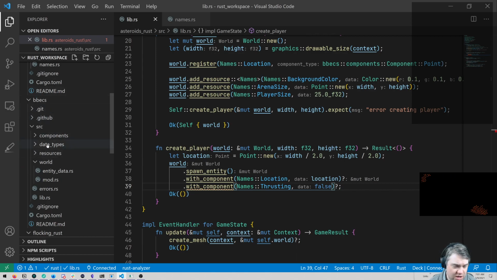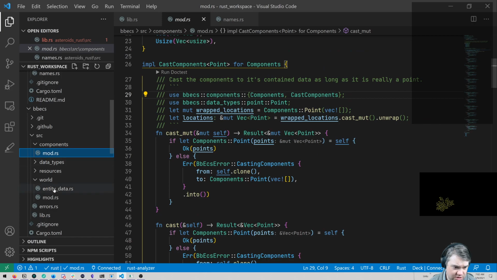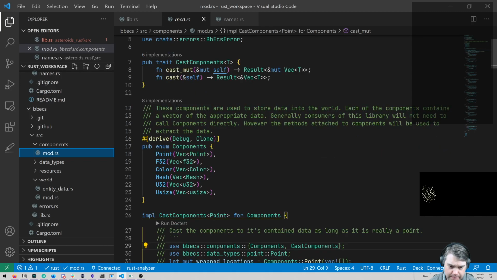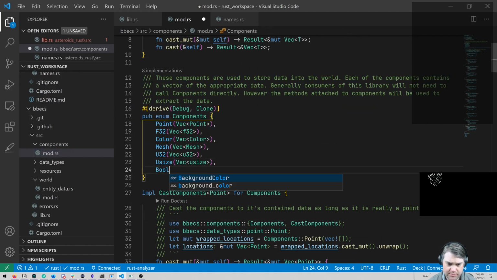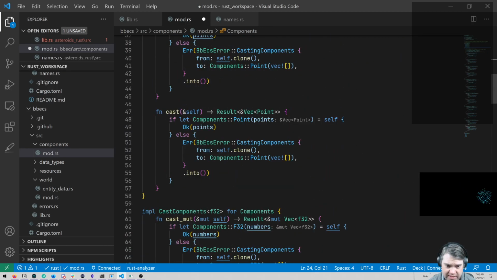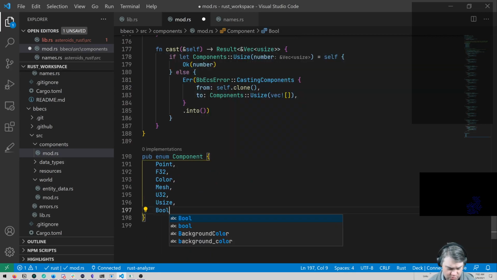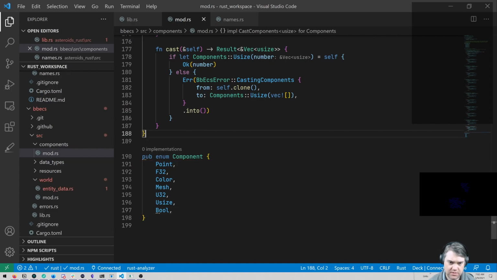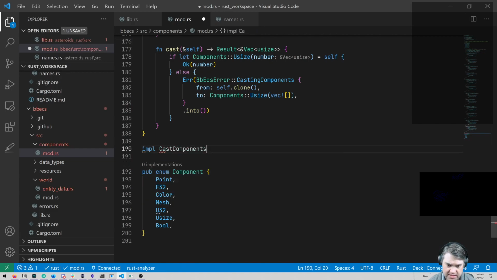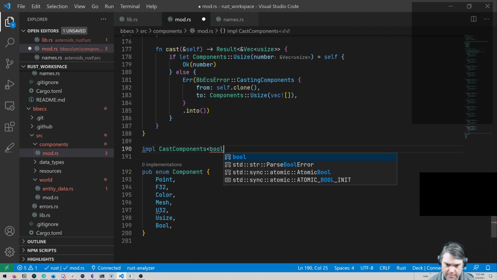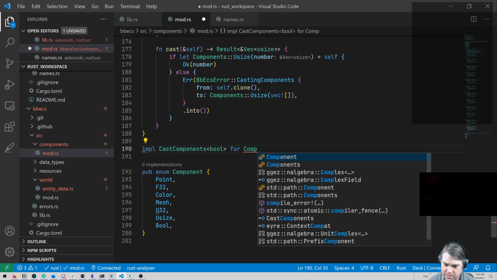So this is going to be components. We don't need to add a data type because Boolean already exists in this. So I think what we need to do is come into components, and we're going to add in a bool, the vec bool, like that. We are going to have to add our implementation for it. Then down here, we're going to have to add in a bool as well. So let's do an implement cast components bool for components.